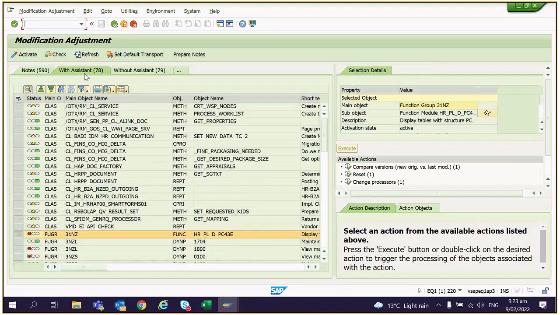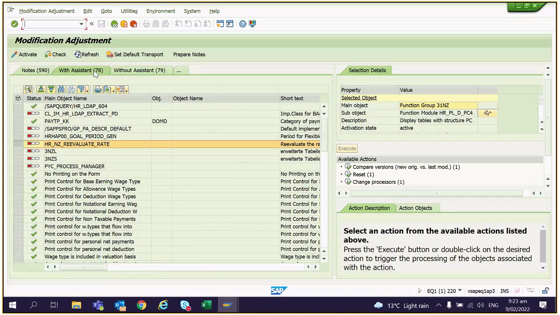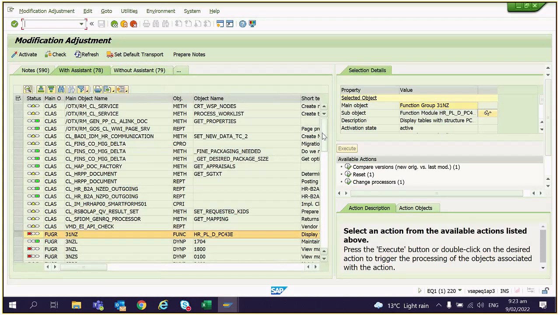And then with assistant. The main difference between with assistant and without assistant is the version comparison, or the split screen editor, that we can say. Okay, let's see an example. Even here again, there are different statuses.